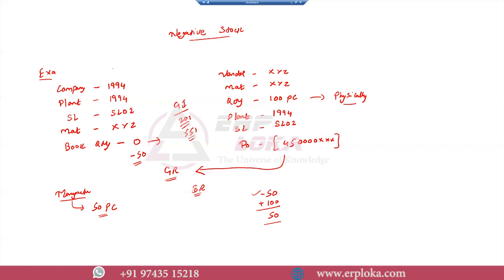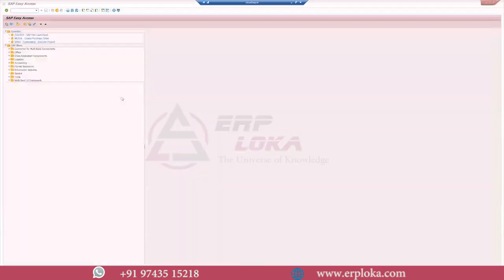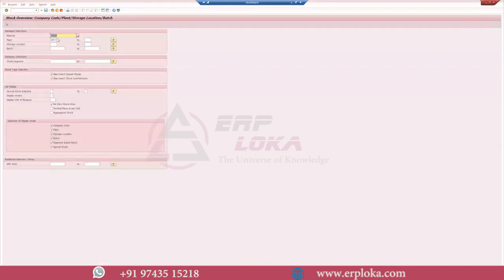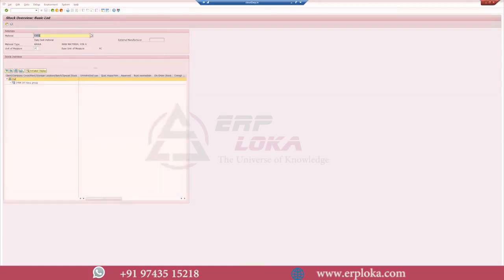Okay, let me go to the system and take one material for the example. Let me go to MMBE, which is the stock overview. Here I am going to check for the plant and execute. You see here, this material 1451 has no stock in any of the stock types, unrestricted, quality, any of them. There is not even a single quantity. In the system it is 0, but physically you have stock.